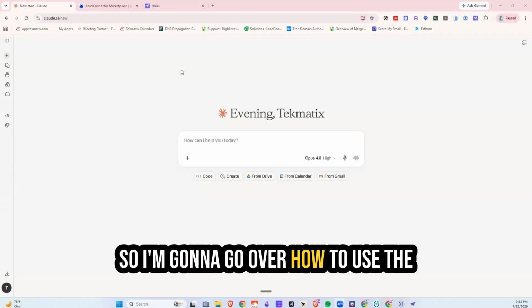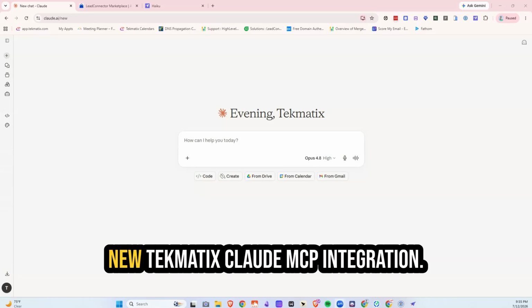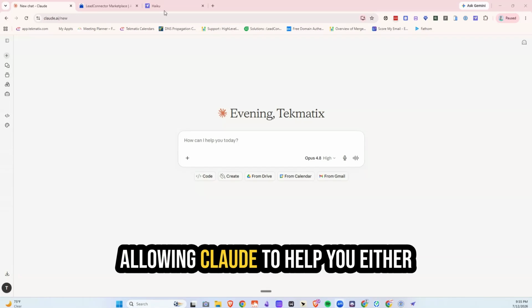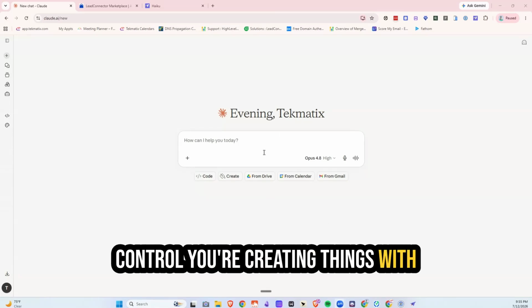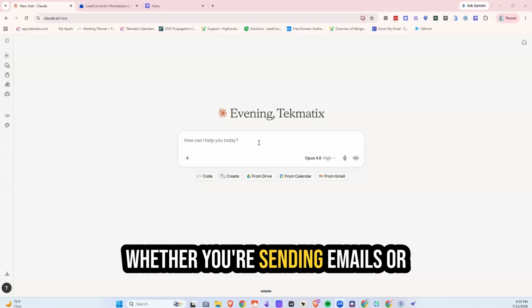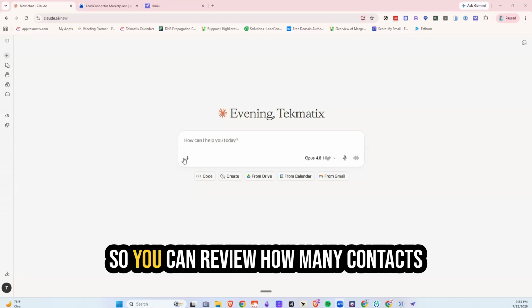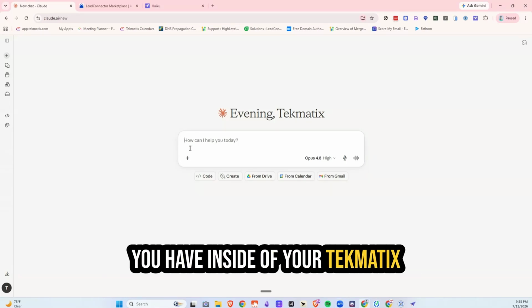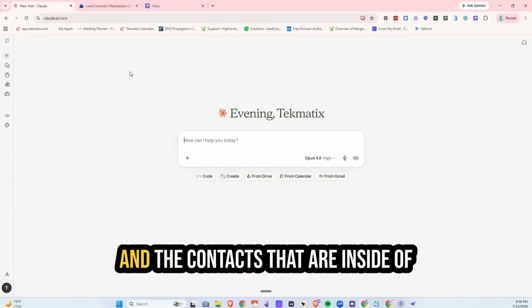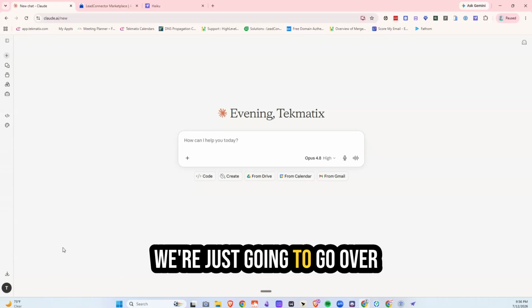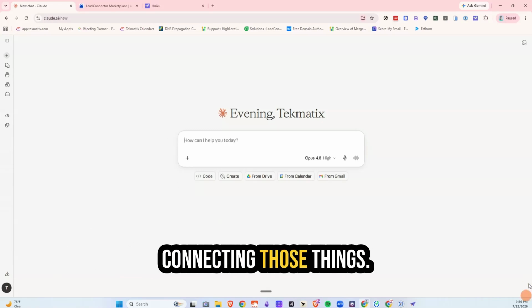So I'm going to go over how to use the new Tekmatix Claude MCP integration. MCP just means that you're allowing Claude to help you either control, create things, or overwrite things, like sending emails, creating social posts, or reviewing them. So you can review how many contacts you have inside of your Tekmatix account, or how many workflows and the contacts that are inside of those workflows. We're just going to go over how you would go about connecting those things.